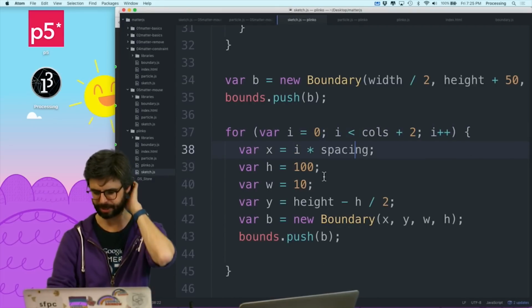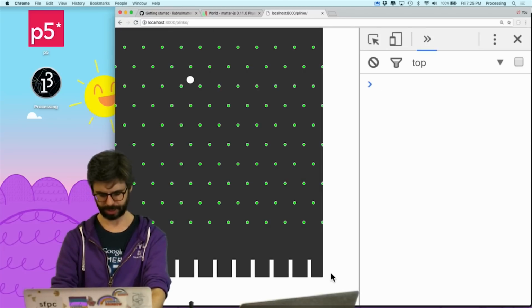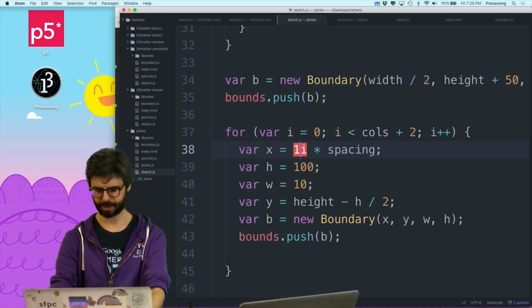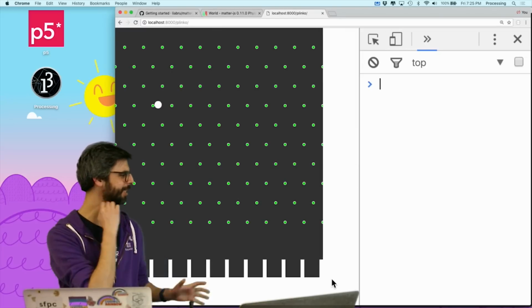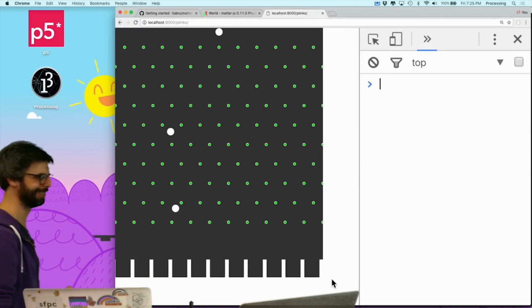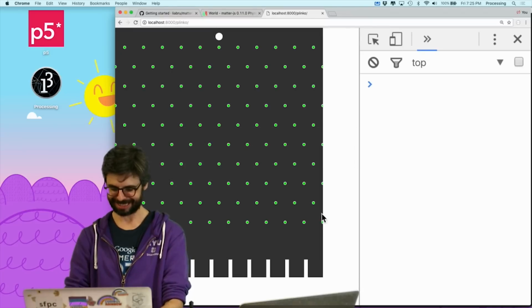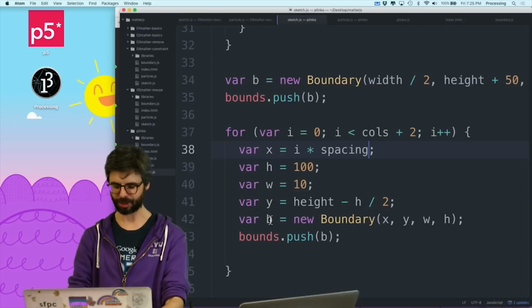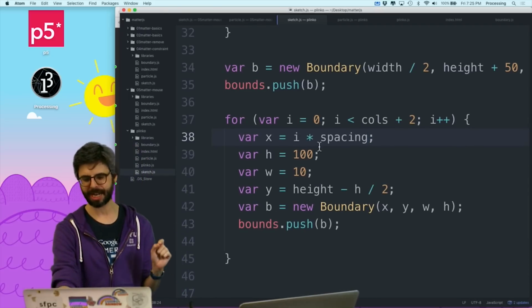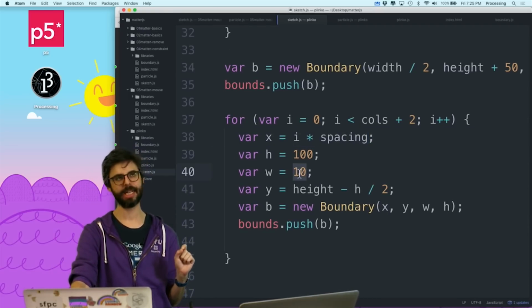So let me just offset it a little bit. Plus 10, minus 10, just to offset it. Yeah, it's there. So I have to finesse the spacing and stuff a little bit. So I'm going to just leave it at that. Because what I want is, it should be at the center, right? So x is i times spacing. So x is 0, and the width is 10. So I should see 5 pixels on and 5 pixels off.